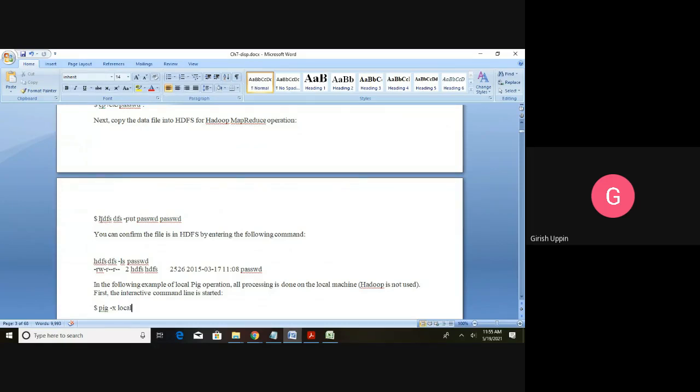So what is the command? hdfs space dfs space hyphen put. This is the source file. This source file is in the current directory on the local system, and it is copied onto the HDFS root with the name as passwd. That would be the name.